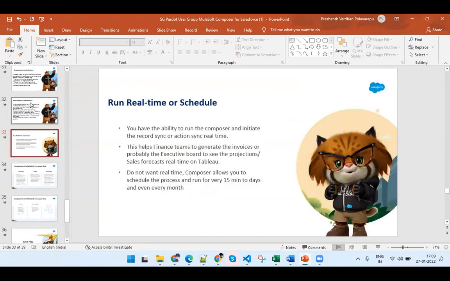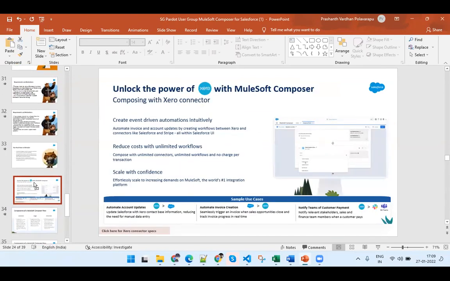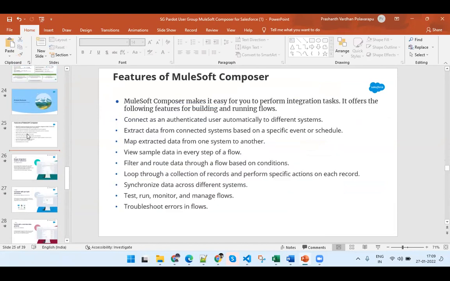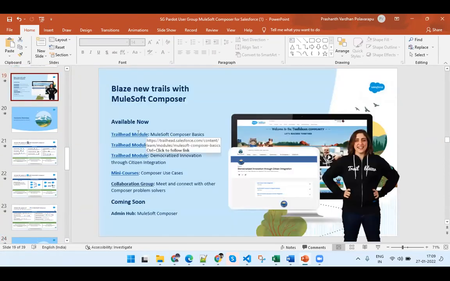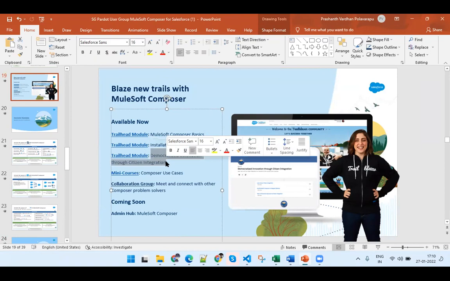Before I conclude, I forgot to showcase the articles and Trailhead links that are available. Sorry, I displayed this wrongly. So you have Trailhead modules. I think this deck will be shared by Funny at a later point of time once the session is over. We have three Trailhead modules. One is on MuleSoft Composer basics, and the second is on installation and configuration, how you can install and configure. There is no hands-on in this, but it gives you the steps on how you could install and configure MuleSoft Composer. And you have one more, Democratized Innovation Through Citizen Integration. That's another Trailhead module you would like to go and check on MuleSoft Composer.